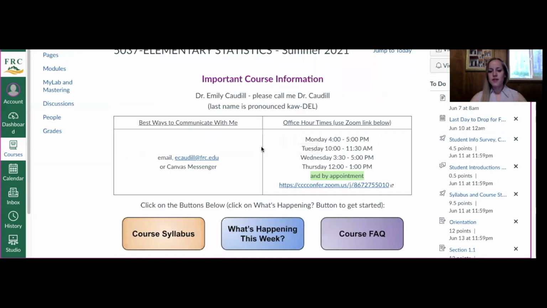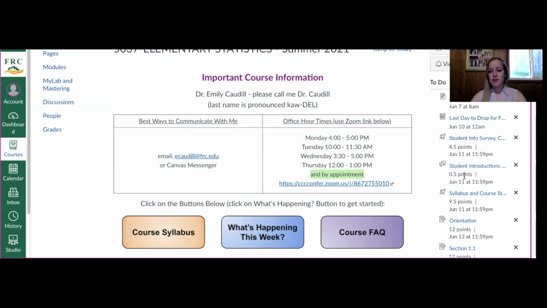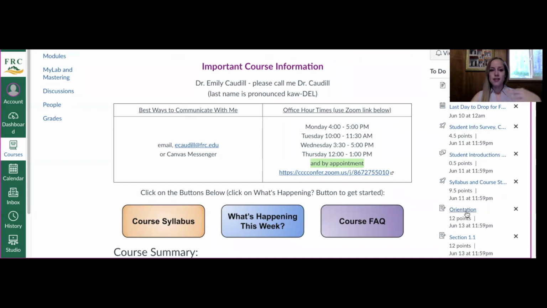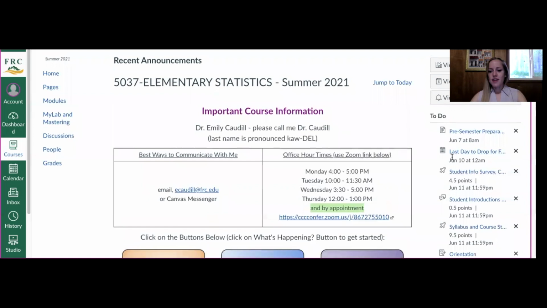Another useful feature of this homepage, on the right, is a to-do list. You can X stuff out if you don't want it there. It includes any assignments coming up. We can see the orientation assignment in MyStatLab, which we'll get to, is due June 13th at 11:59 p.m. This calendar icon you can click on to go to your calendar, which will be really helpful. The calendar icon means this is an event to be aware of, not an assignment. The last day to drop for a full refund is June 10th.